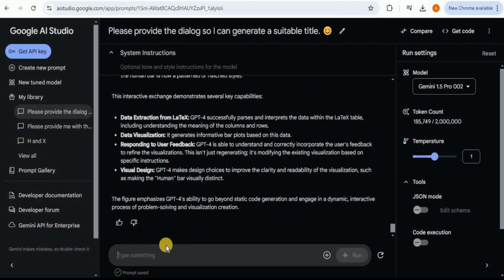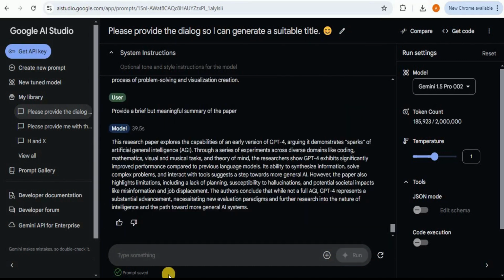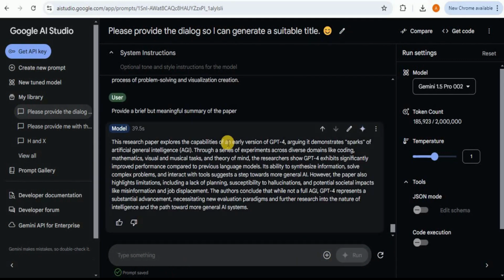And then finally, I'm gonna ask it to provide a brief but meaningful summary of the paper. Alright, and in a small amount of time, it has provided us a brief but meaningful summary of the entire paper, which is entirely different from the abstract and the introduction of the paper.